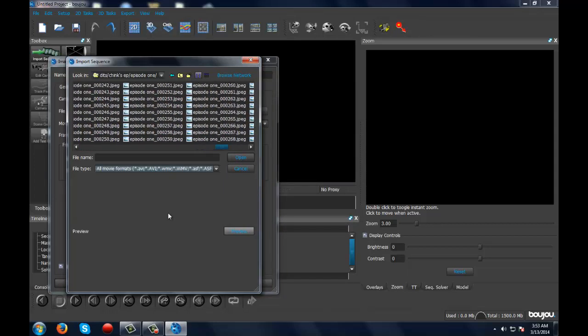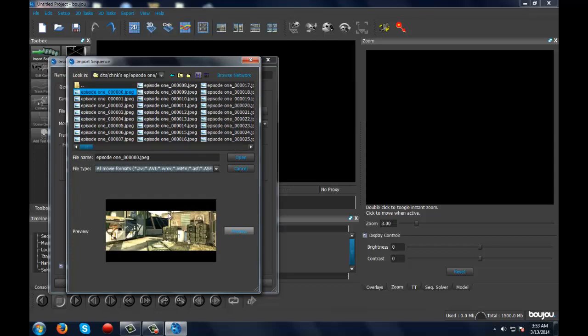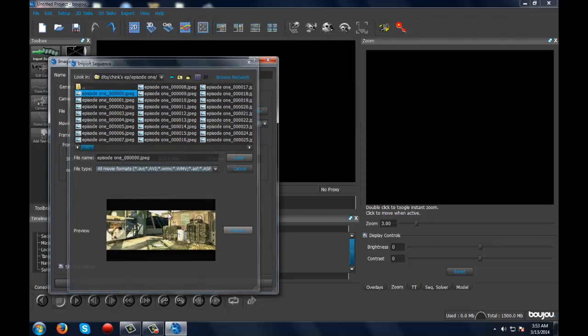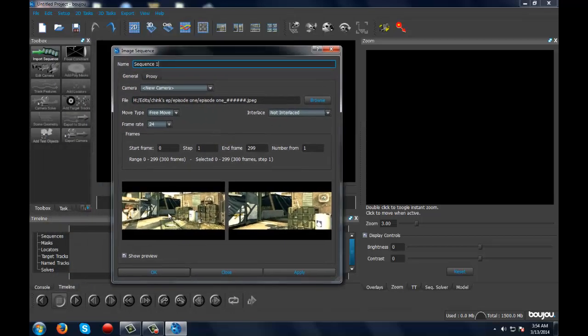and all these are going to pop up. Tons and tons of pictures. You click the first picture out of all of them. Don't click all of them, just the first one, and click Open. Now it's going to come up with this screen. You may have noticed that the frame rate says 24, and you're like, wait, I thought I rendered it in 29. Well, you have to change that to 29, and you click Apply.